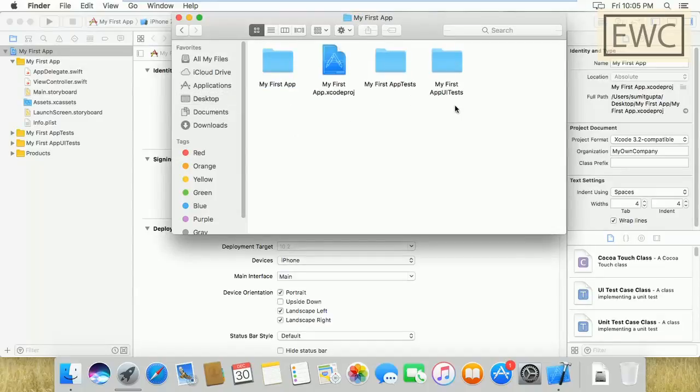We see several folders and a myfirstapp.xcodeproj file. This is the file. If we double click, it will open our project in Xcode. So Xcode has created several folders, but these folders may not match the folders which we see here. So that's it. We have successfully created our first project.